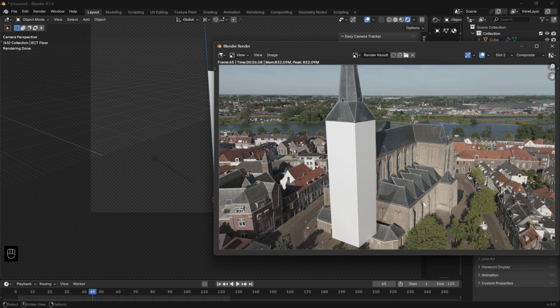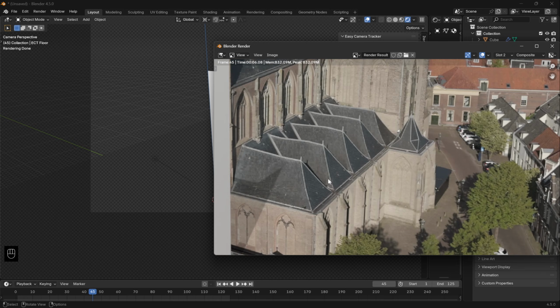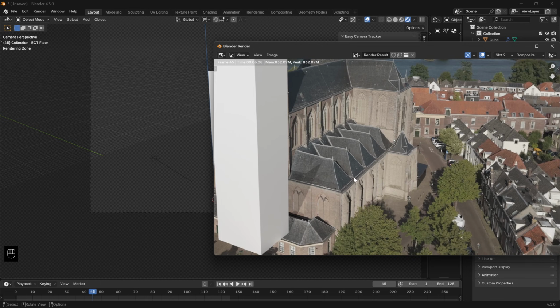Alright, that looks good, but let's compare it to our previous render. And I'm not sure if you can see this with the YouTube compression, but when rendering without shadow catcher, you can see the edge of the floor right here. And when using it as a shadow catcher, it's a lot better.